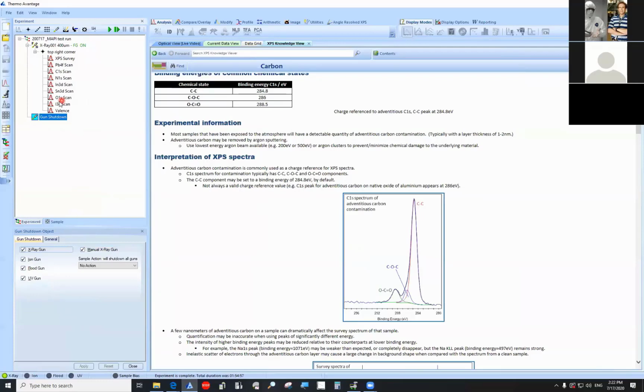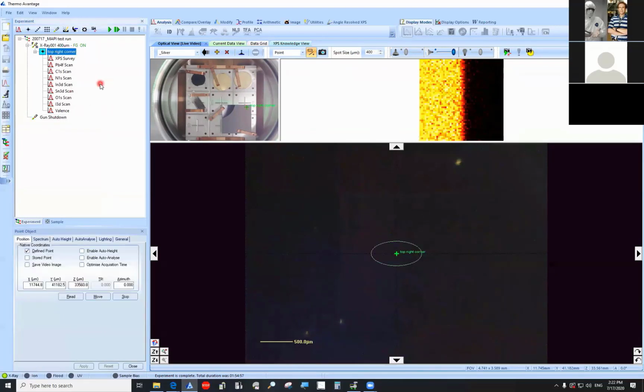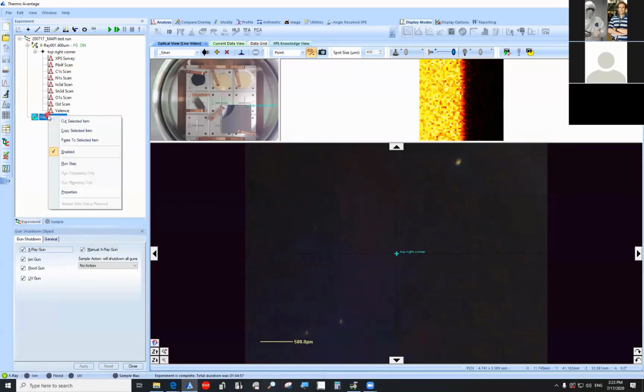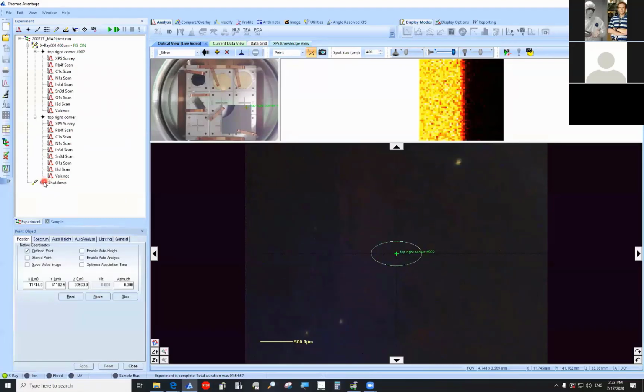If, however, I was interested in adding another data point to my sample set here, what I might want to do is go in and copy all these pieces and make some other kind of scan. So for instance, I can go here, I can right click on this top right corner, I can copy selected item, and then I can come down here and paste the selected item. Whoops, that didn't work. I don't guess that matters. So this is the top right corner scan. This guy is basically a duplicate of that particular data point.